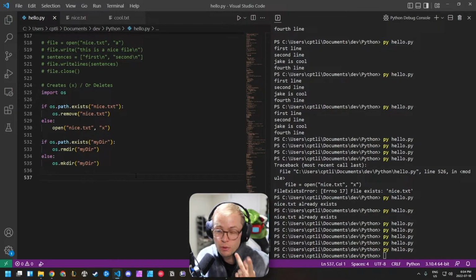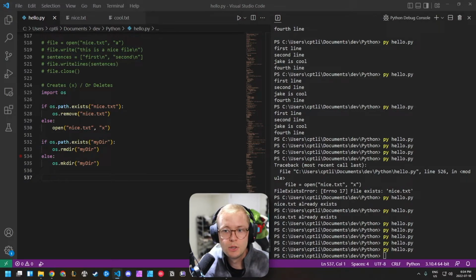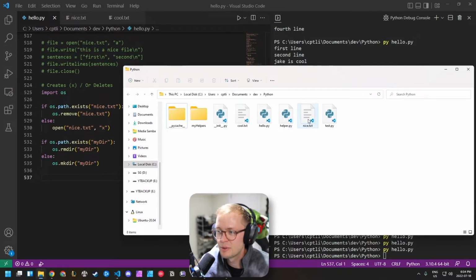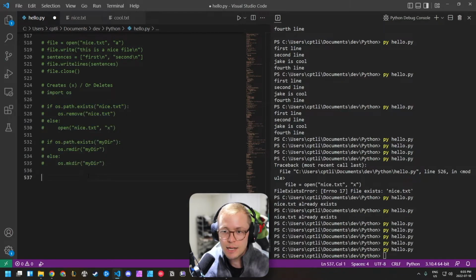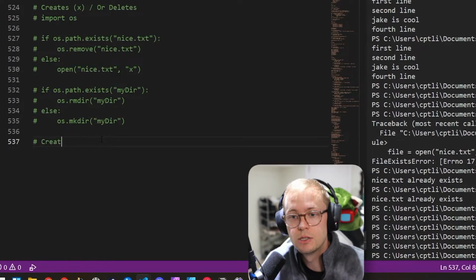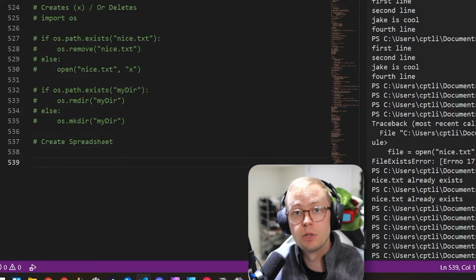We know how to create directories. We know how to remove files. We know how to remove directories. What else can we do? Well, one thing that you can actually do with this kind of skill set, I guess you could say. Let me just get rid of this nice.text because I think we're done with it for now. One thing we can actually do with this is basically create our own spreadsheet. So let's create a spreadsheet using what we've learned.